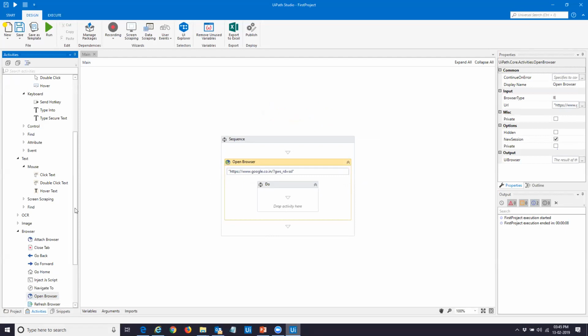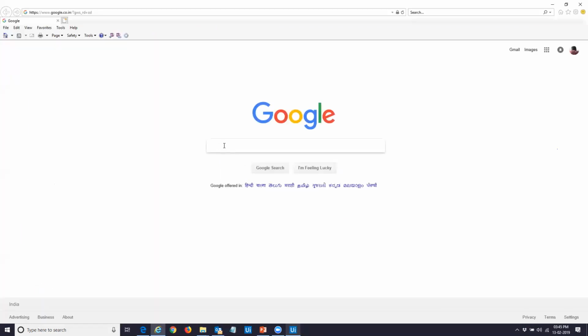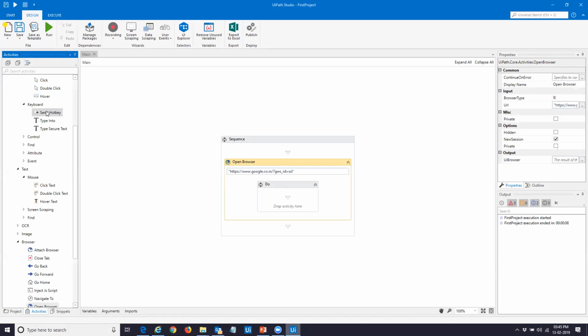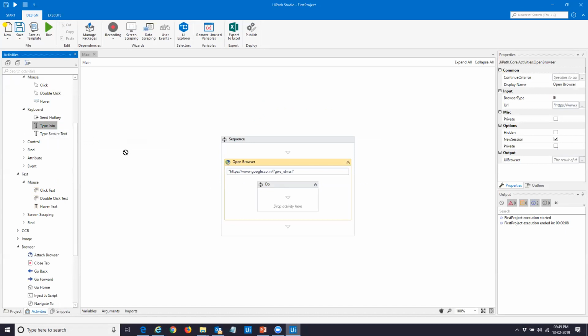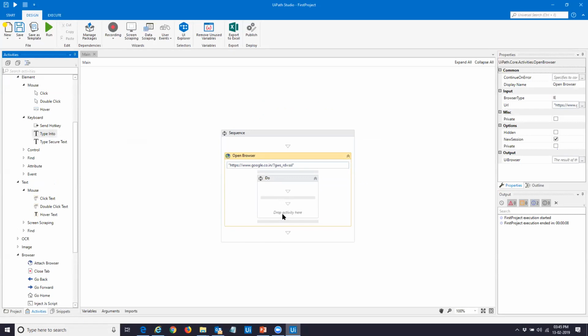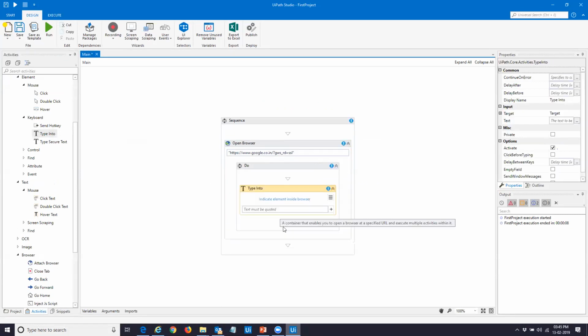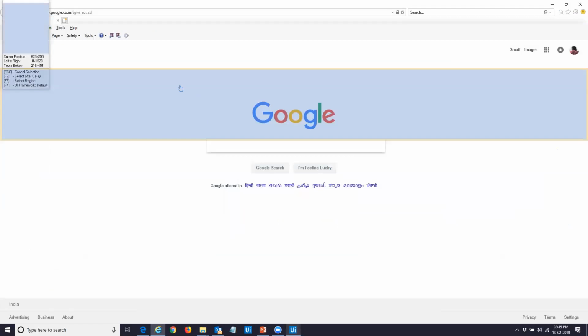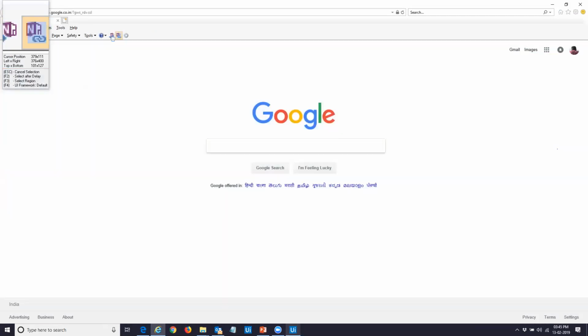Now what I want to do is obviously type in something here, isn't it? So I will drag and drop another action inside the do block, Type Into. Click on this indicate element. This will help you identify the UI element, user interface element, where you want to type some text. So let me click on it. Can you see that? The moment I'm in the selection mode, this is called selection mode.